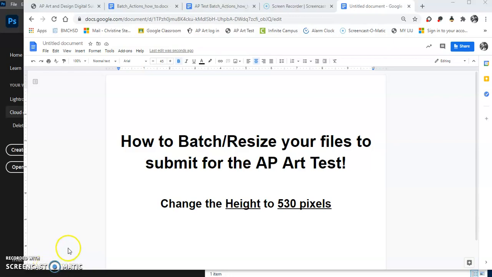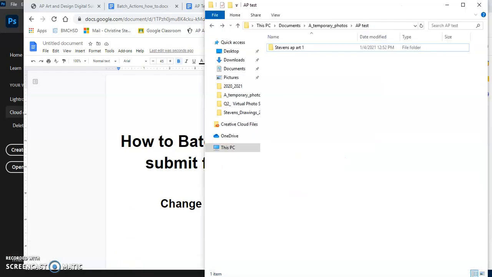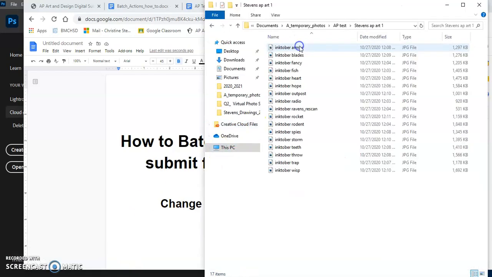Hey everybody, today we're going to talk about how to batch and resize your files to submit for the AP art test. The big takeaway is you need to change the height of all of your files to 530 pixels in order to fit. So to do this, the first thing you're going to do is make a folder that contains all of the files that you wish to resize.